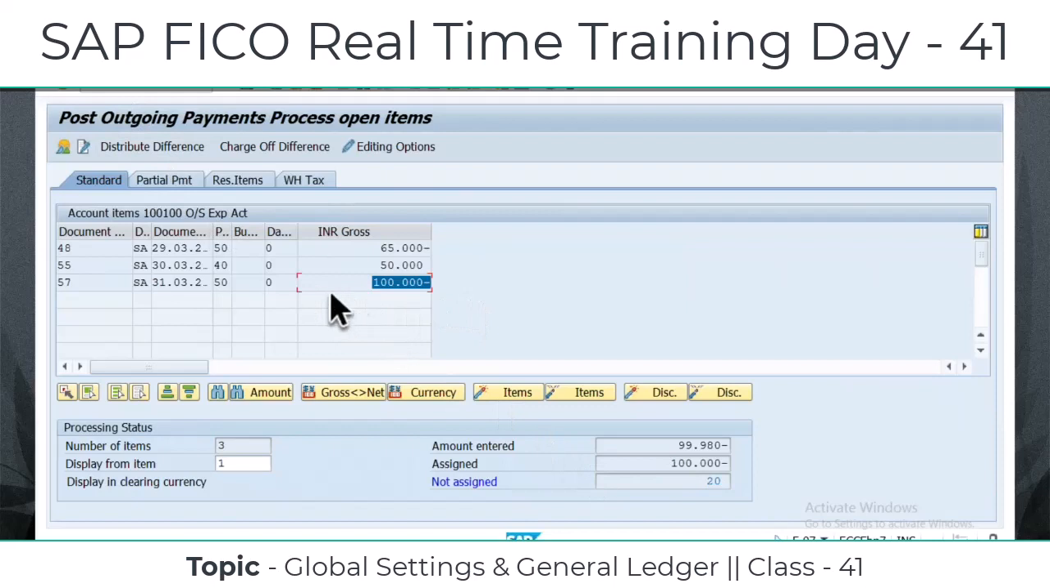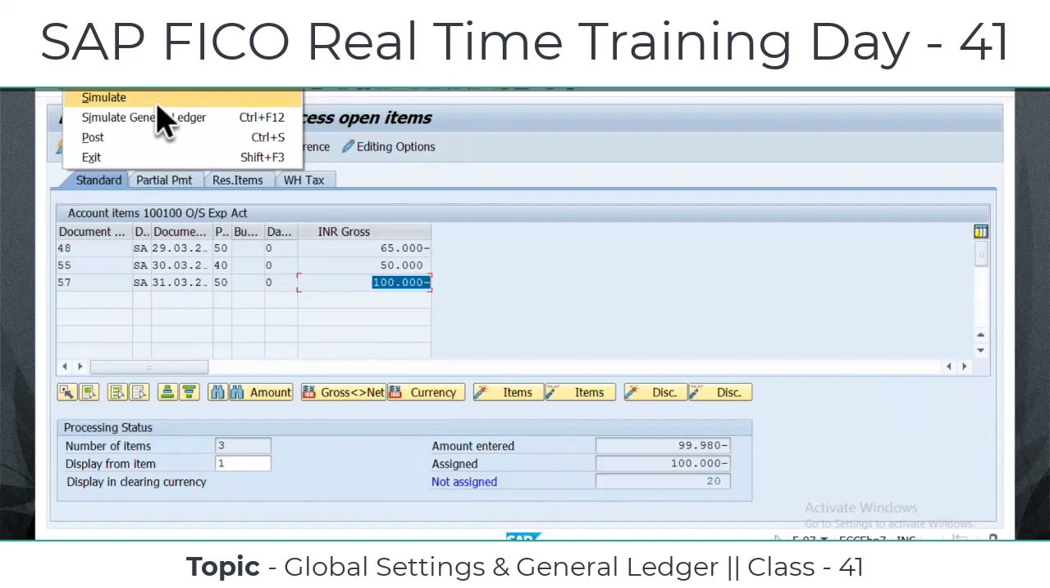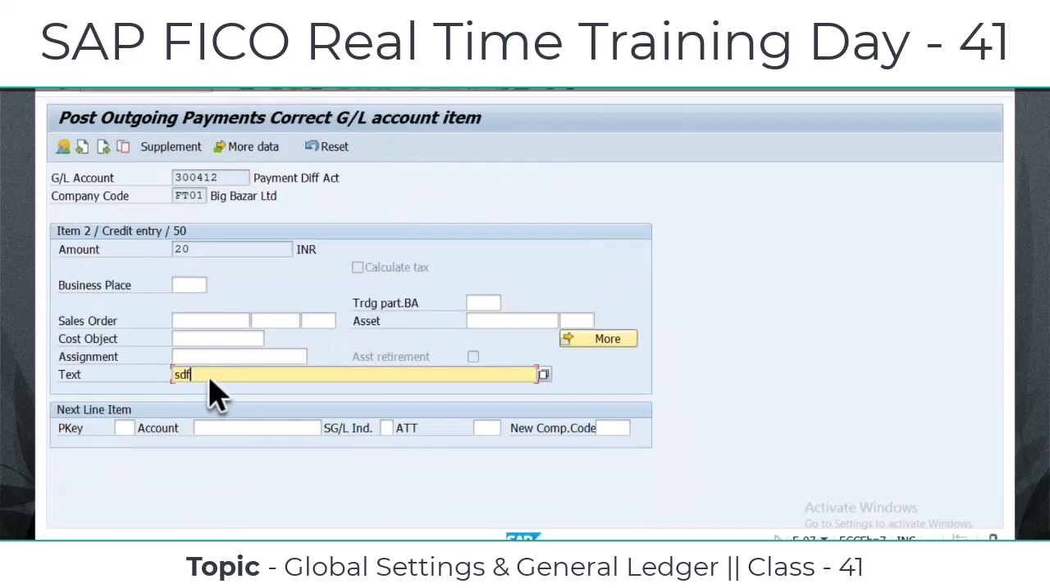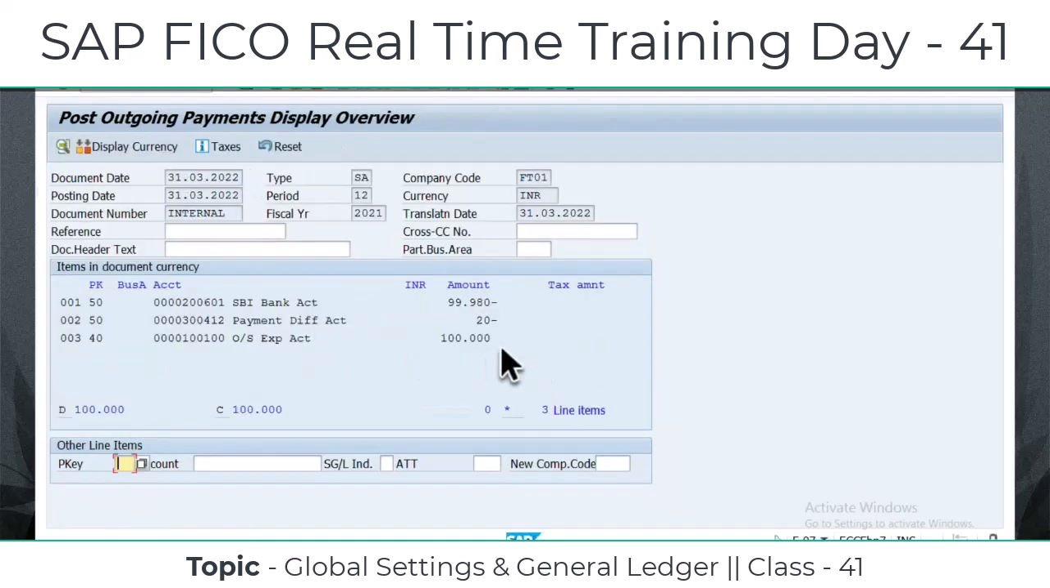Double click on the invoice amount. From the menu bar, choose Document, then Simulate. See here, since the difference amount is within the limits, the system automatically picks up the GL account and posts the values. See here how it was posted: outstanding expense account debit, bank account credit, payment difference account.